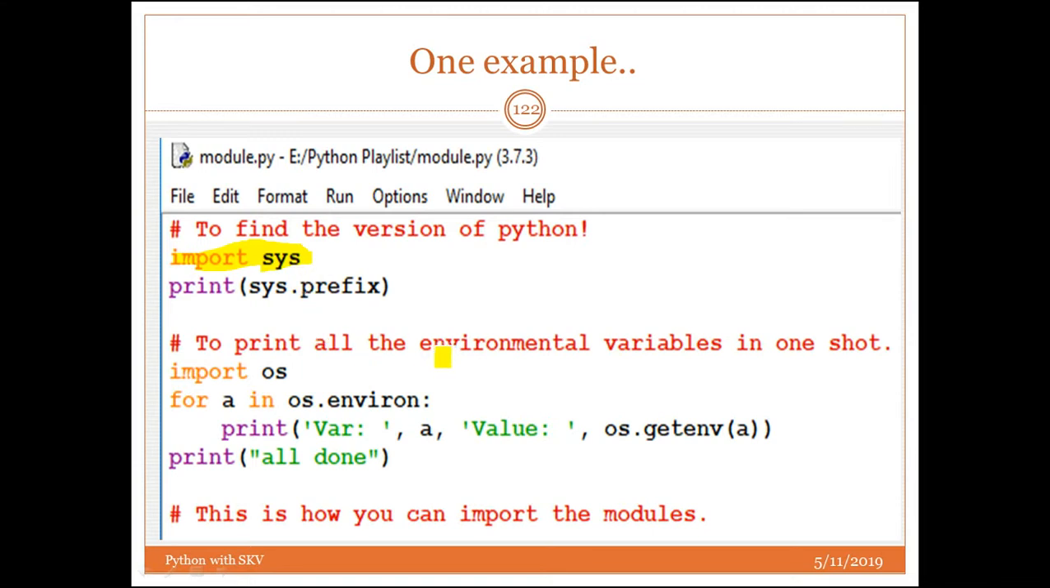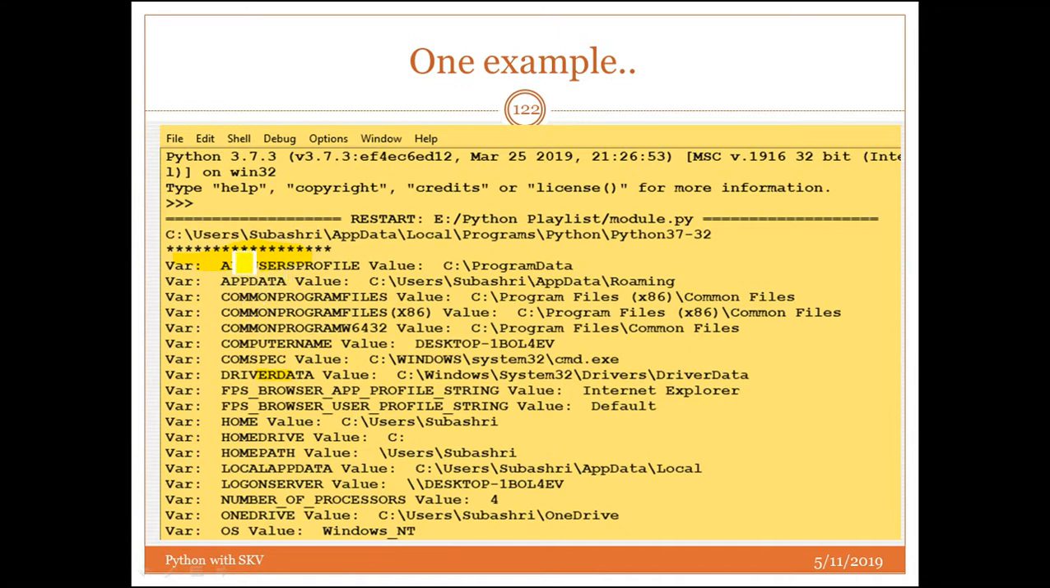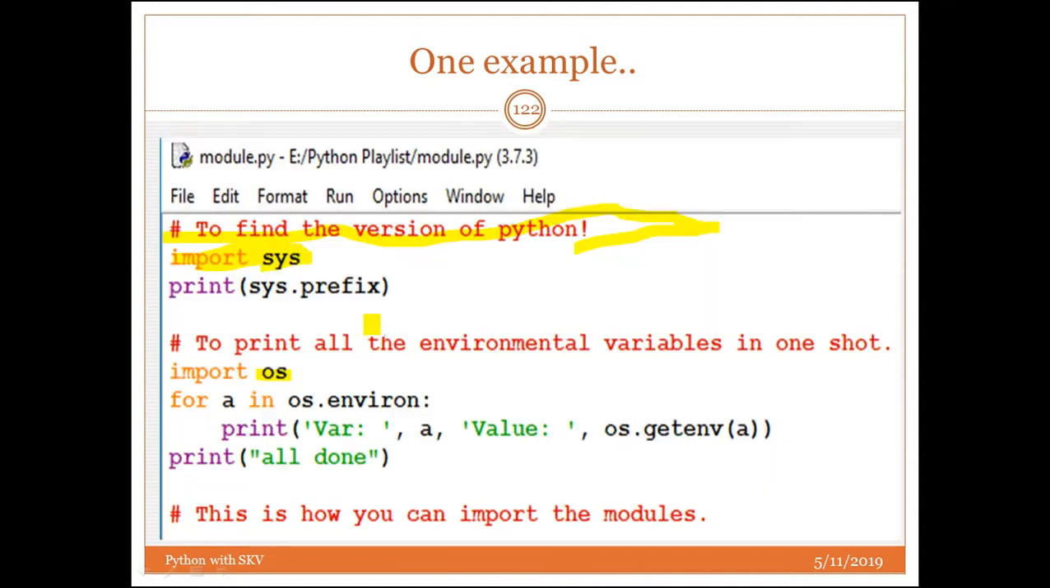Now to see all the environment variables that are available in your OS at one shot, we can also use the import option, and os is the module there. import os, for a in os.environ, print a, value os.getenv(a). Now when you do this, you will get everything printed. The first one says the version of Python here, you can see that. The second one talks about the complete environment variables, whatever you have in your operating system. Now to make it very clear, I repeat again, sys is the name of the module, import is the option used to import the contents of the module right in front.